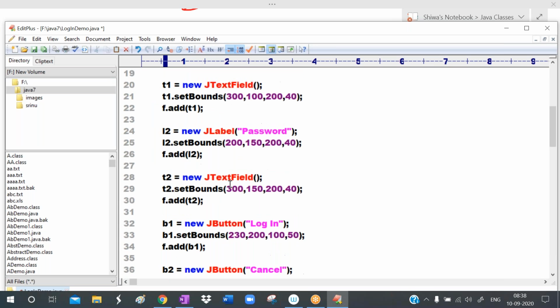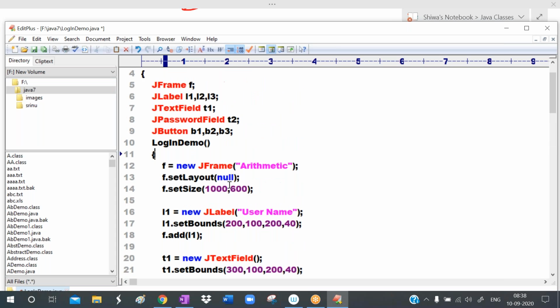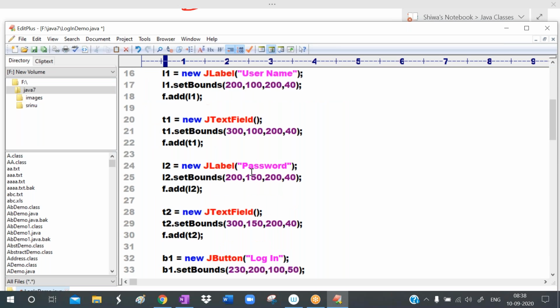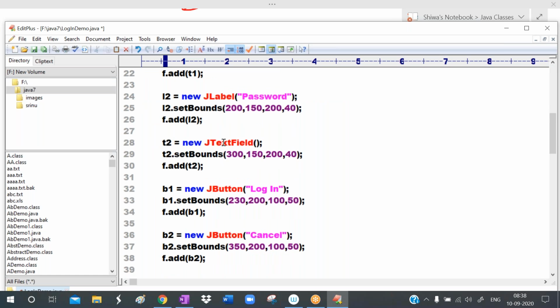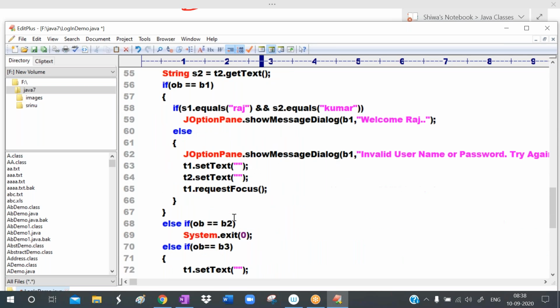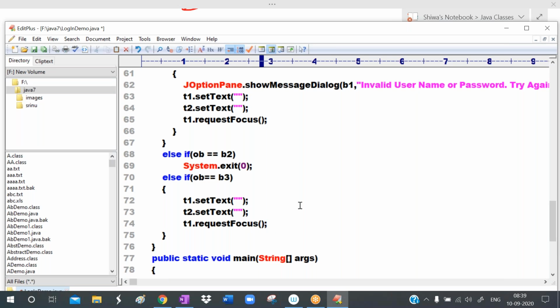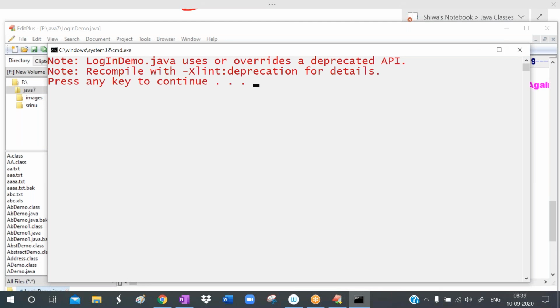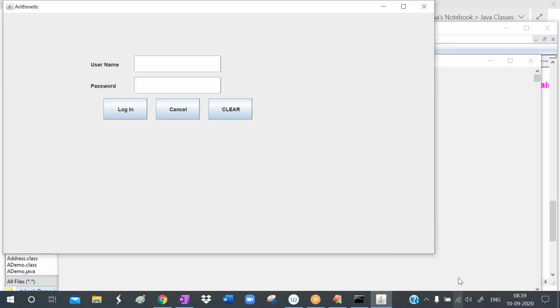Okay. So here also, which text box? T2. T2 equals new JPasswordField. Now save it, compile it, and run it. Observe carefully here. I am giving username as Raj, password as Kumar. It is displaying dots as I type the password. So this is the password field, JPasswordField.